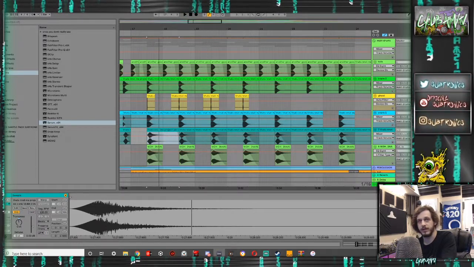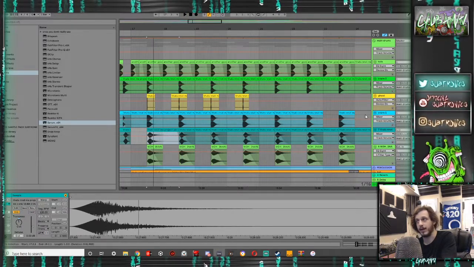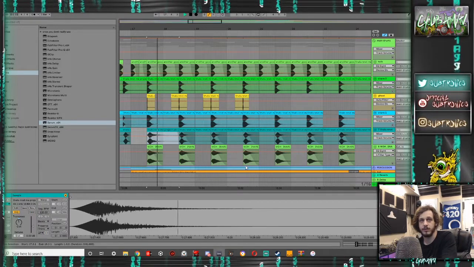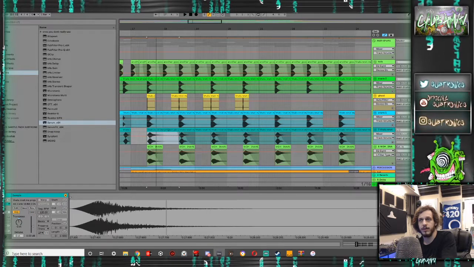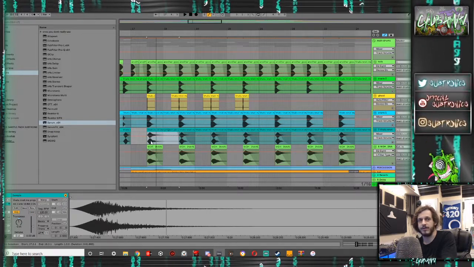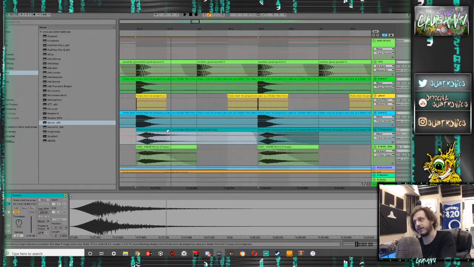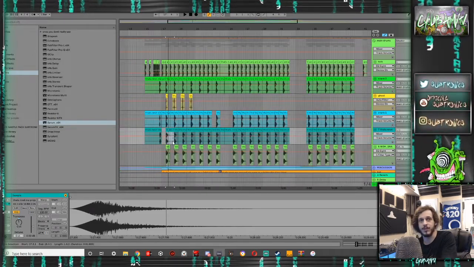That are also not in key. And now they are. These are transient deleted, punch deleted, just tails, just to fill out some high-end sparkle.